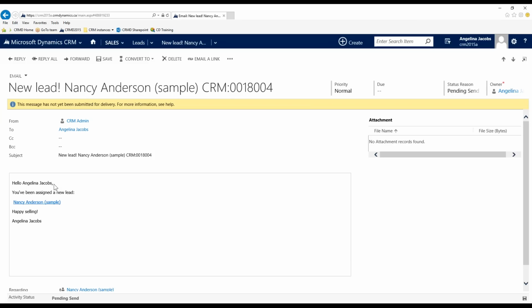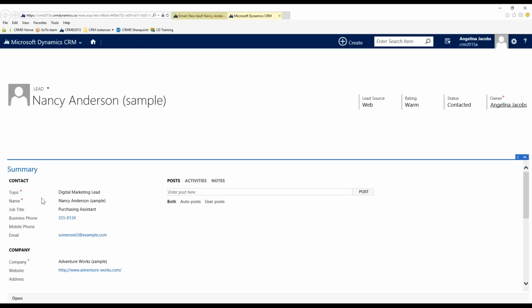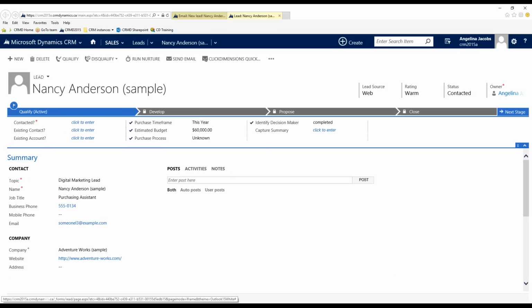And then you'll see my template down here. So again, it has the owner, which was me as I was assigned with this record. Happy selling. Again, my name is the signature, but that's because I was the user that assigned it to myself. If another user had done it, their name would be here. And then you'll see this clickable link. So if I click this, it should open up that lead record again. And voila, here it is.